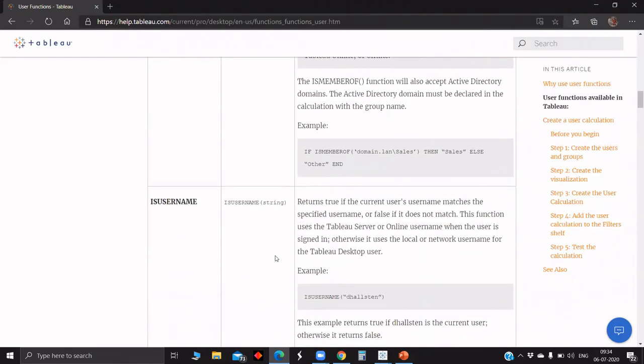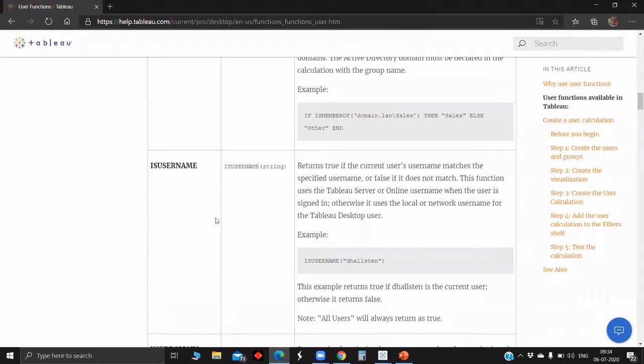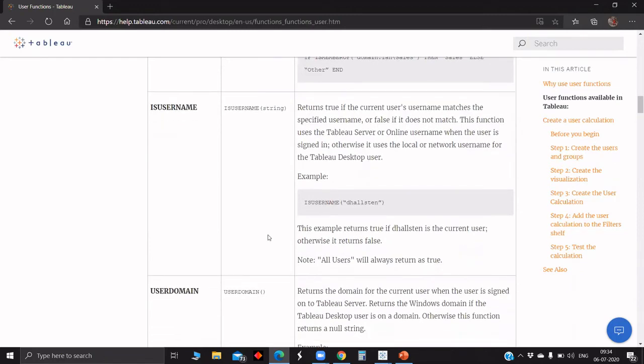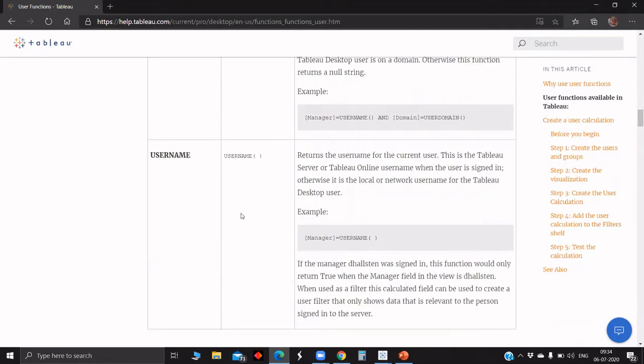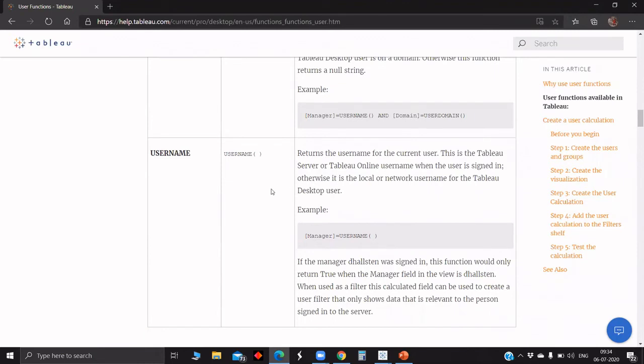Similar to the member, we have is username. It returns true if the current user's username matches the input you have given. As you can see in the example, is username with some name given will return true if the username is similar to what we have given as input. Similarly, we have user domain. It returns the domain of the current user signed in to Tableau Server. And similar to user domain, we have username, which returns the username of the current user.